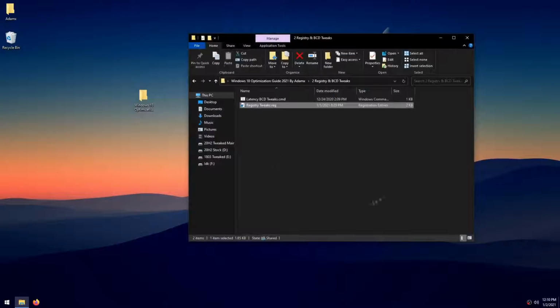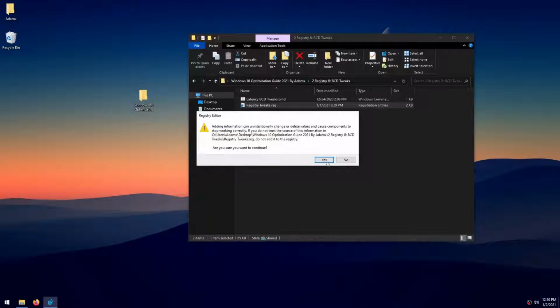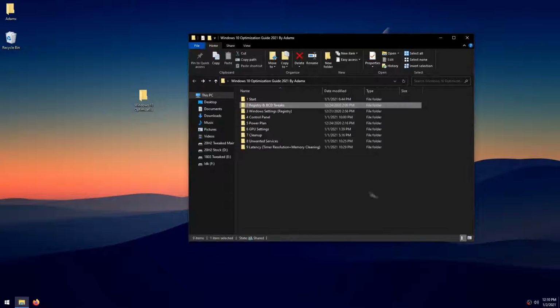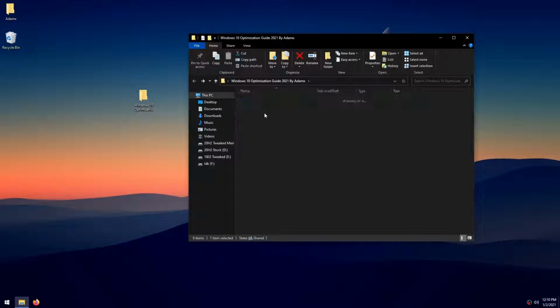So now to apply all that, you simply want to double click on the file, click yes and then OK. And now you want to go back and go into the Windows settings folder. So before I explain what it does, I just want to say that if you're a tweaker or optimizer that is going to use or redistribute this registry file in any way, please give me proper credit since I've worked on it for literally months.